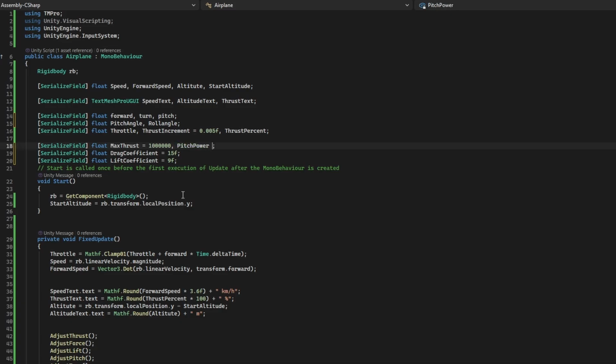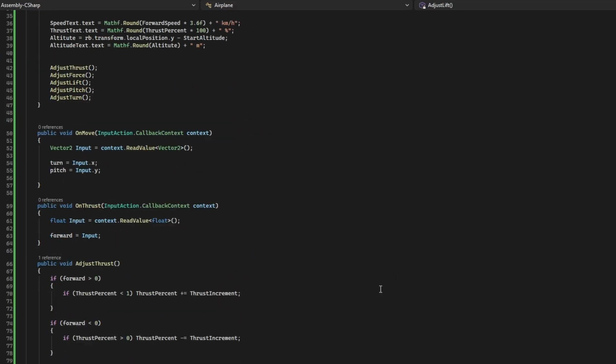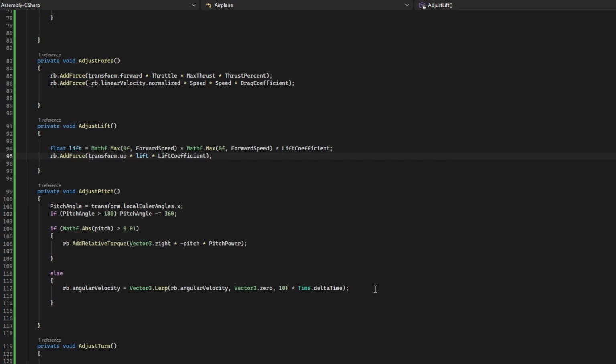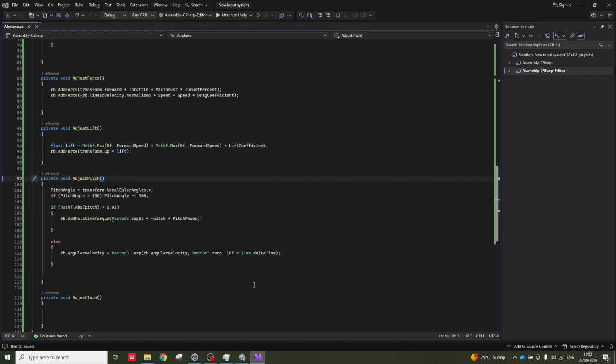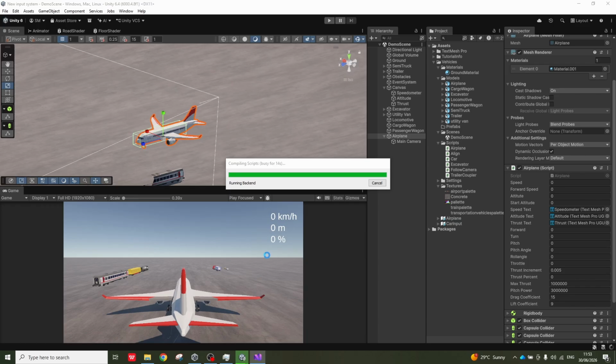Now to define pitch power. For me, the value that works best is 3 million. I made a mistake here, I was multiplying with lift coefficient 2 times. And let's see what we have now.